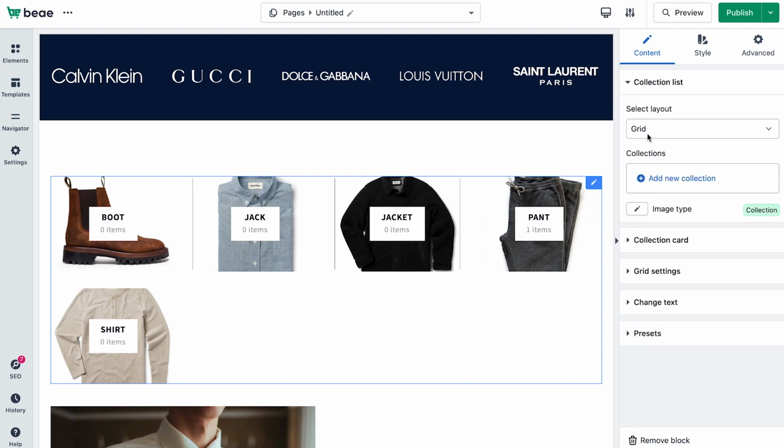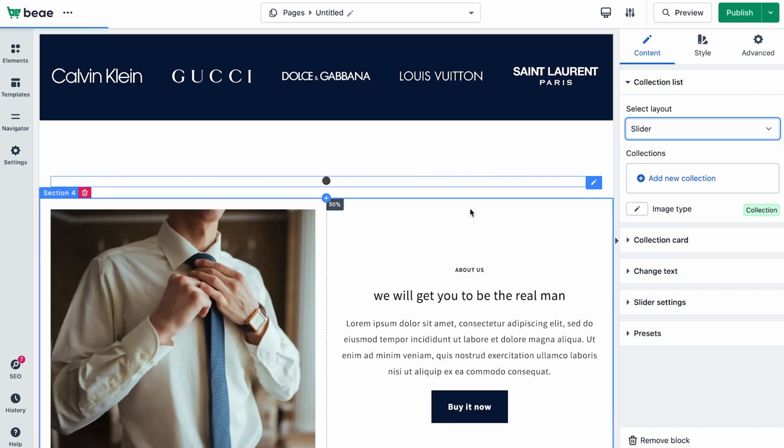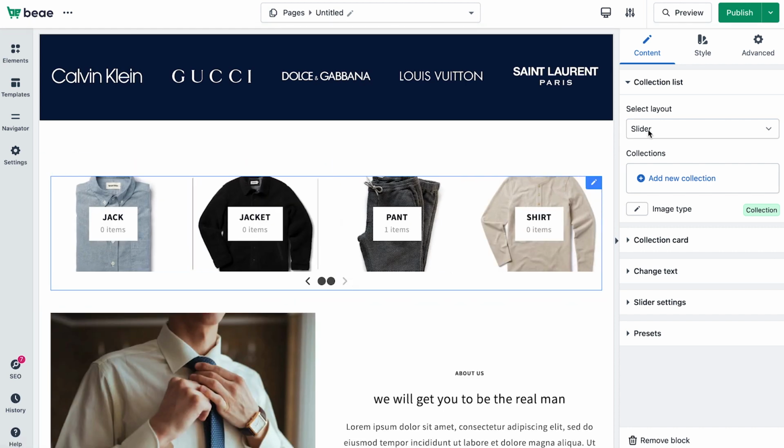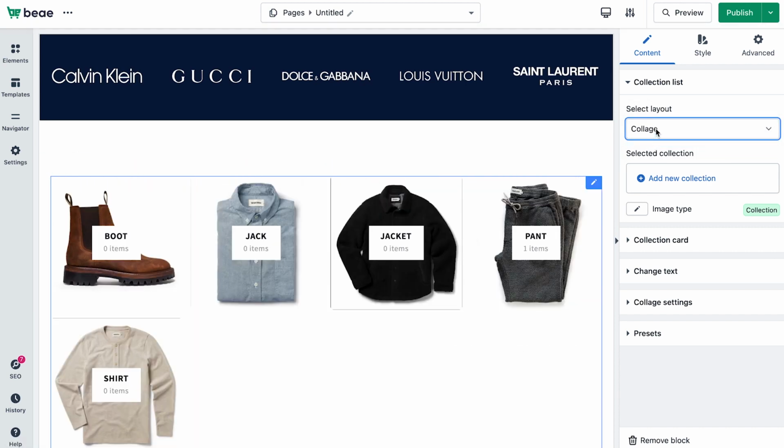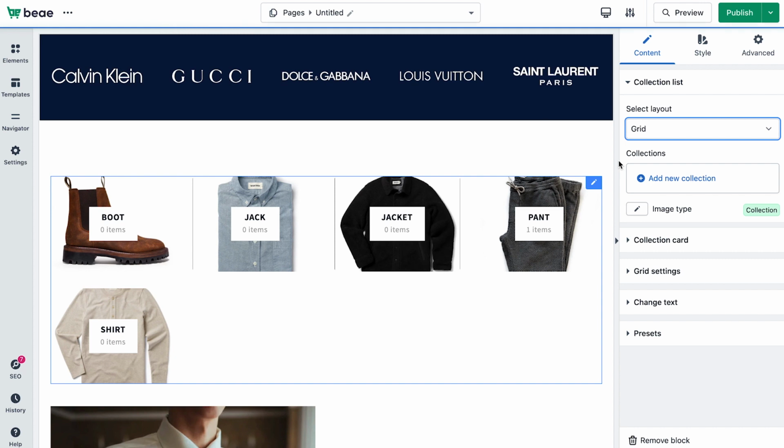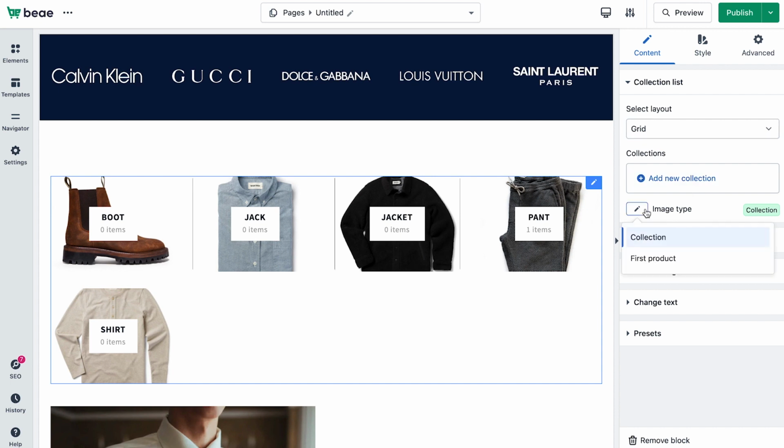Firstly, in the collection list, you can select the layout of the collection list. It can be grid, slider, or collage. You can select or add other collections in the collection section. In addition, with the image type, you can choose the display image. It can be a pre-installed image in a Shopify collection or the first product image in that collection.